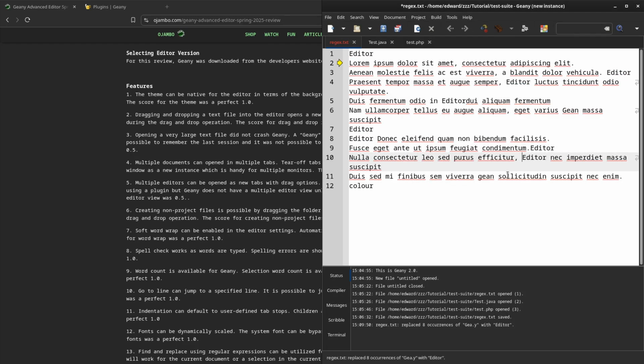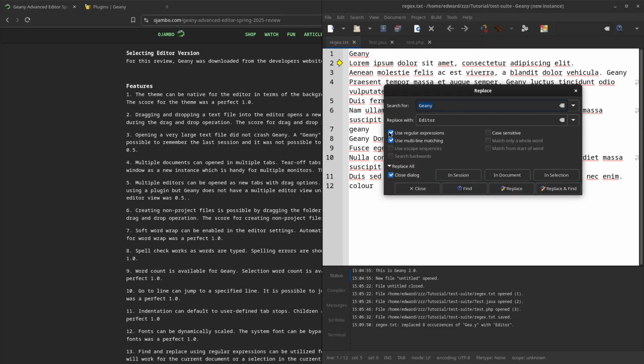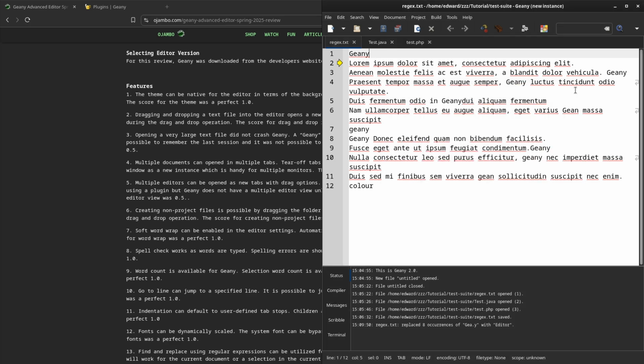So let's say in document, and you see it changed this to editor, and the others were also changed to editor. You see this one is GEAN, this one was left alone, and I think somewhere else I had a lowercase. I don't remember where it was, so let's undo. Yeah, the lowercase was here, because I guess I did a greedy search. Go back here. Case sensitive. So I guess it was case insensitive, and it was multi-line as well, so I'll switch that off. So you can see that regular expressions do work, and I just did a very simple one. You can do obviously complex ones.